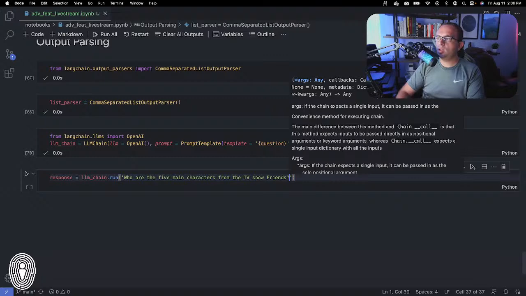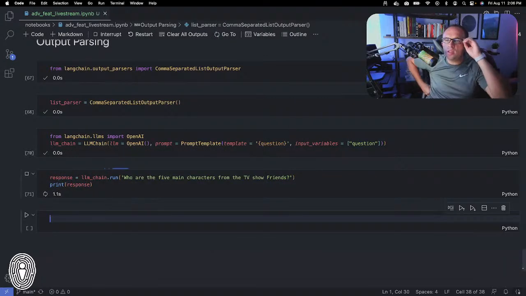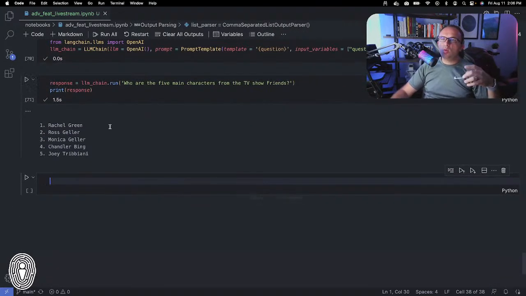Okay, so let's print out the response. Print response. All right, so we're just asking this very generically. These are the 5 characters, and you can see that it's a numbered list. Now, this is technically a string, but let's say I wanted to get this into a list format, something that I can programmatically interact with in Python. So this is exactly where our parser comes in.